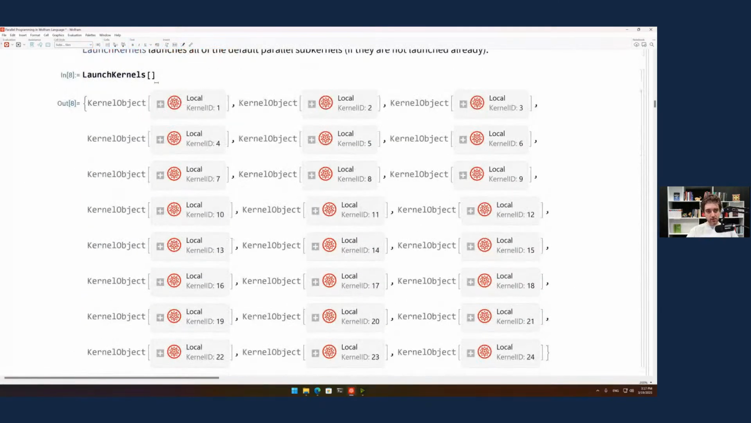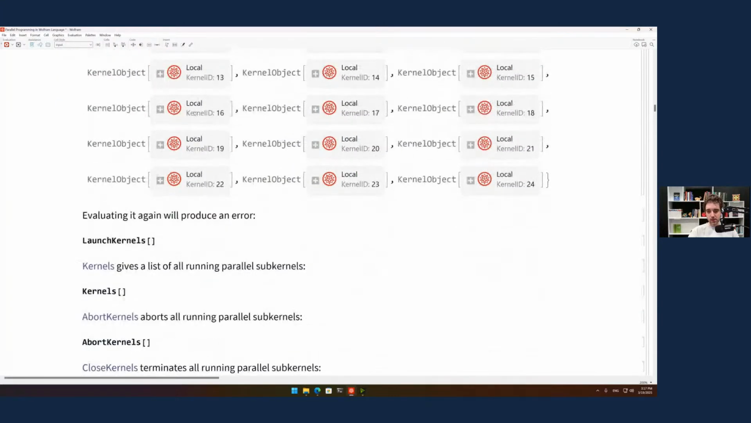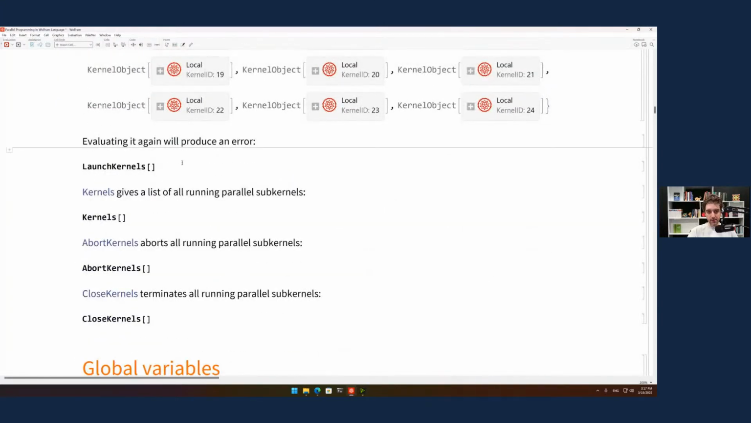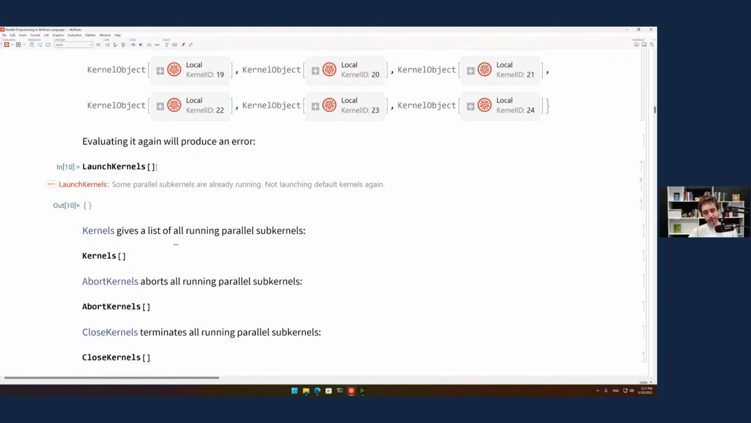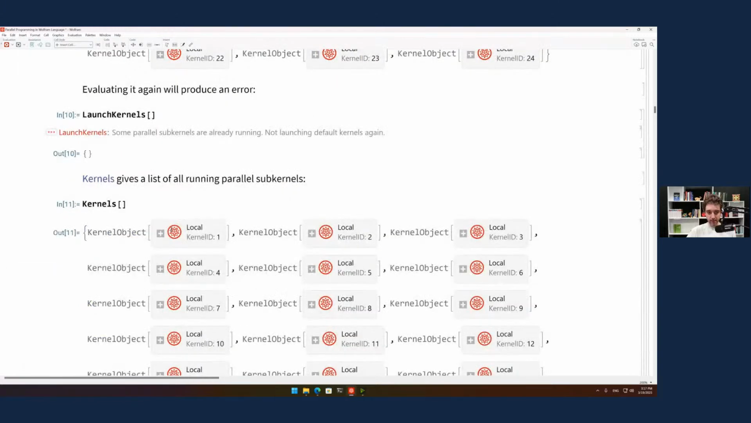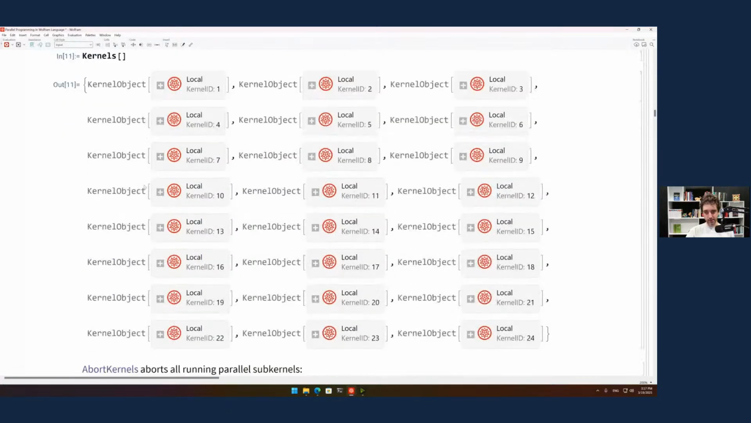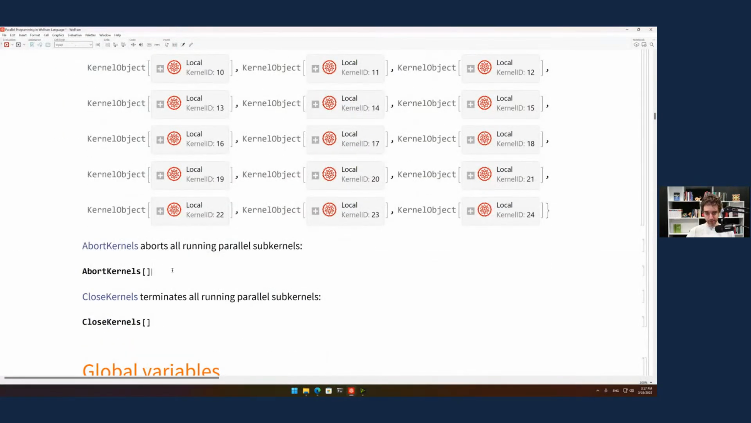But let's get back to our code. So we've launched as many kernels as we can launch. So let's see what we can do with them. If we try to run it again while we have the kernels, we're just going to get an error that says that we already have kernels running, so we're not launching any more. We can check how many kernels and which kernels we have running just by using the kernels command. And that just gives us a list of all the kernels.